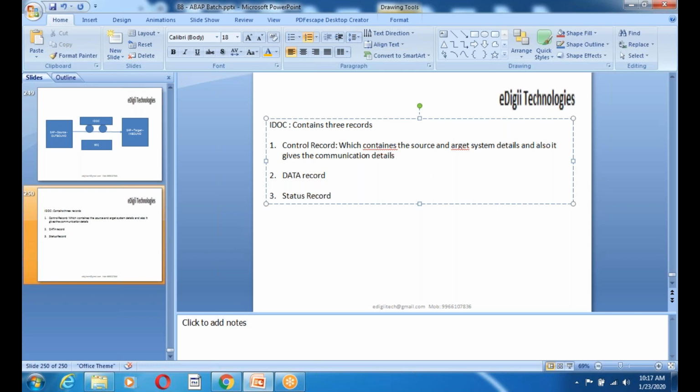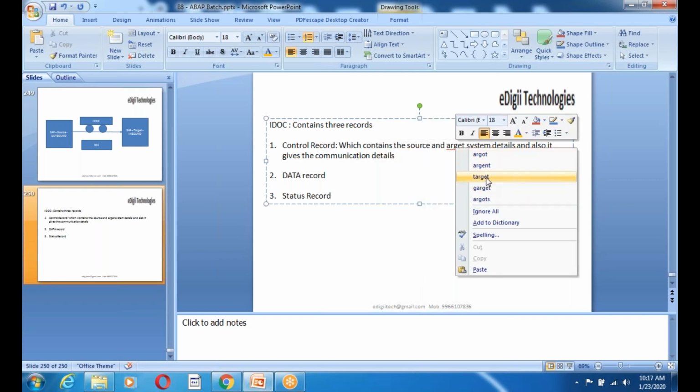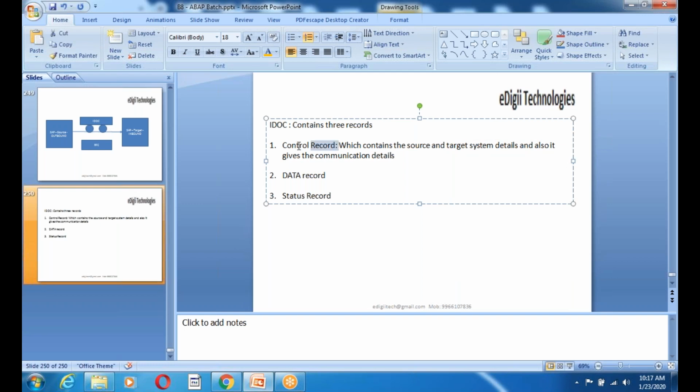So what is the source system? What is the target system? And what is the communication between the two systems? That's in a control. You understand the name itself. So it's in a control system. The control record will be stored in the control record, and the data will be stored in a DB table called EDI-DC.